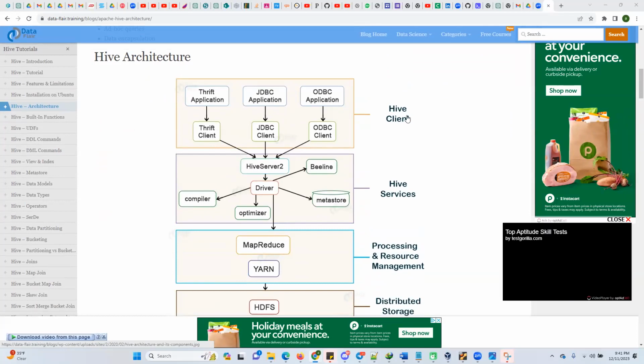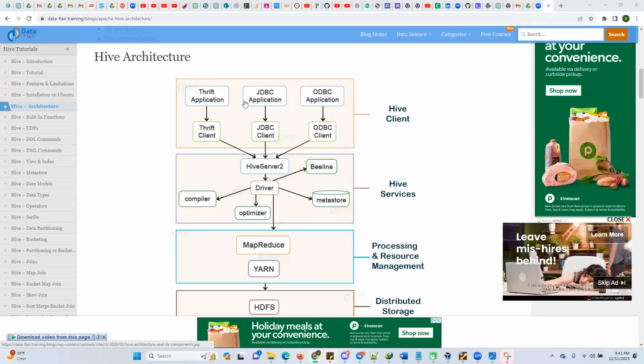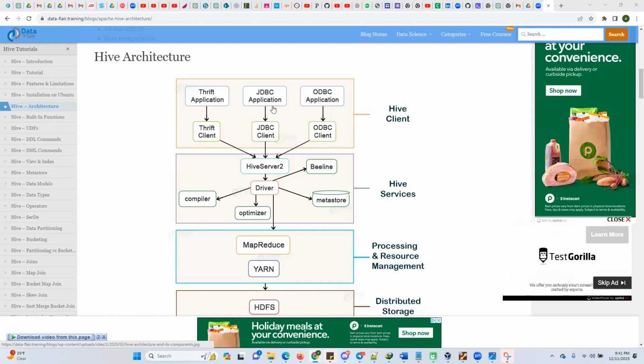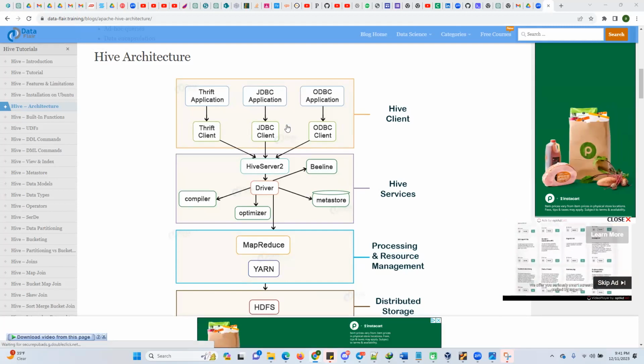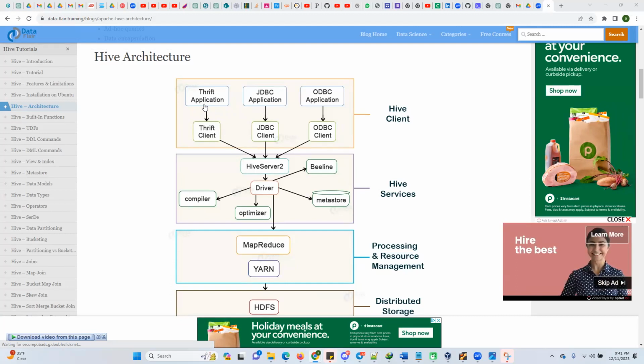Initially the query is given by the Hive client, which is Hive CLI, or the Thrift server, or any Java program sending it through a JDBC ODBC driver. So we can connect through a Java program also. We can connect through any other different platform. We can also connect through the Beeline server. Beeline is similar to the CLI.